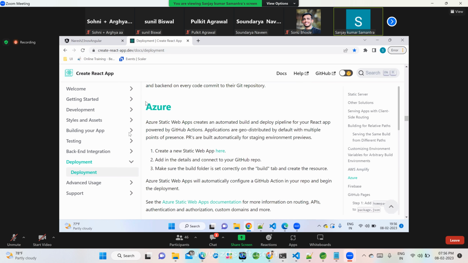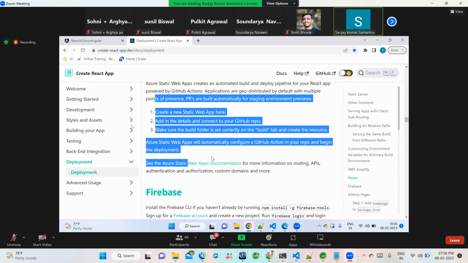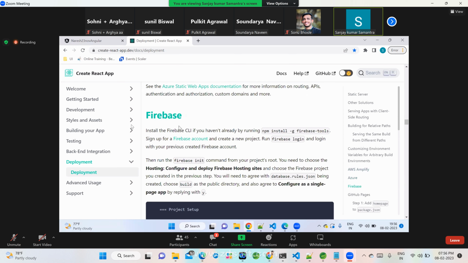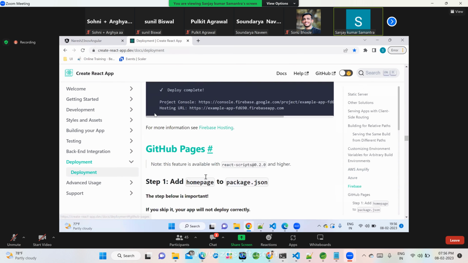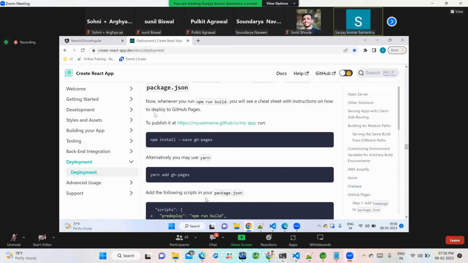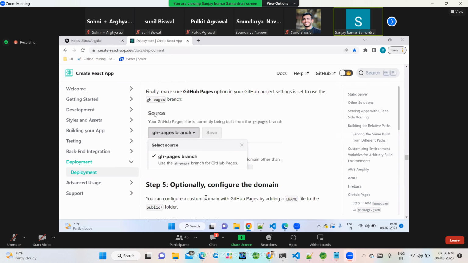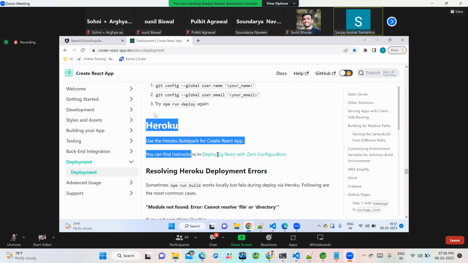If you want to deploy your project in Azure, these are the steps. If you want to deploy in Firebase, these are the steps. If you want to deploy in GitHub Pages, the steps that we followed today. If you want to deploy in Heroku, these are the steps.